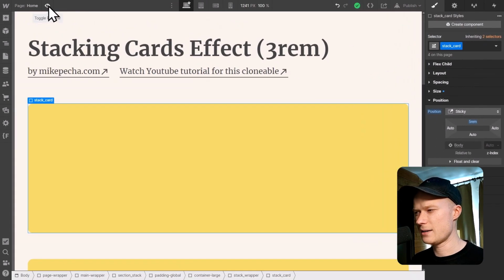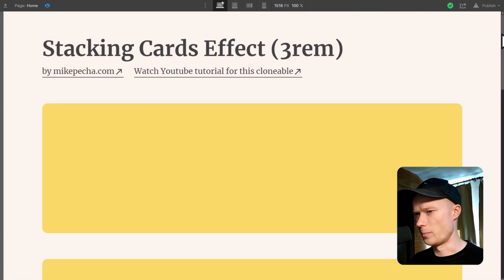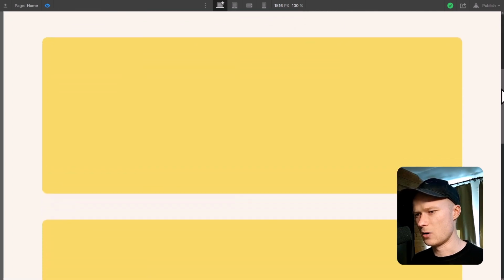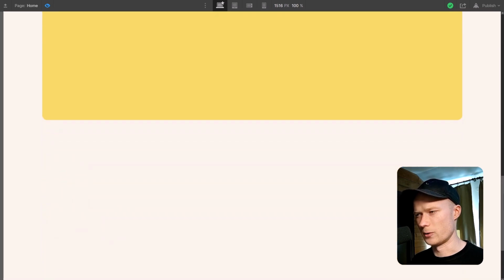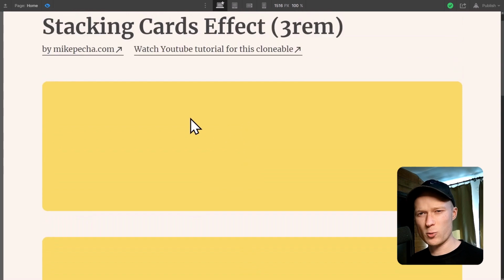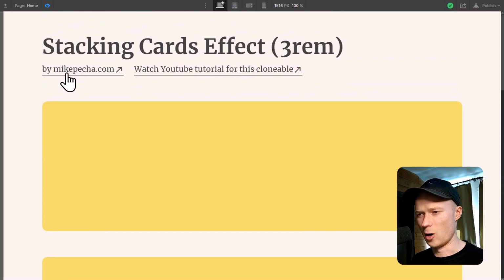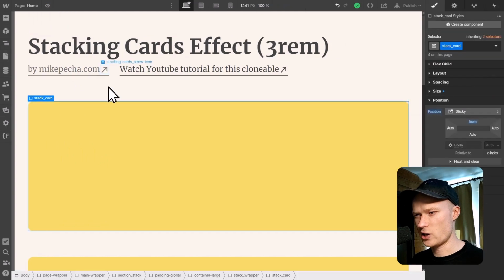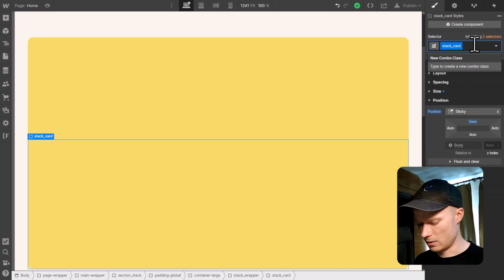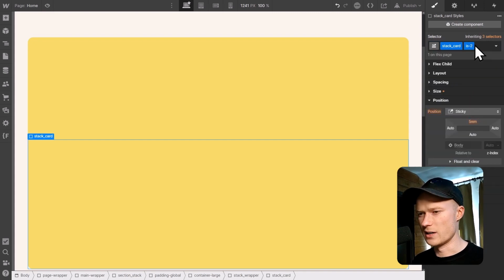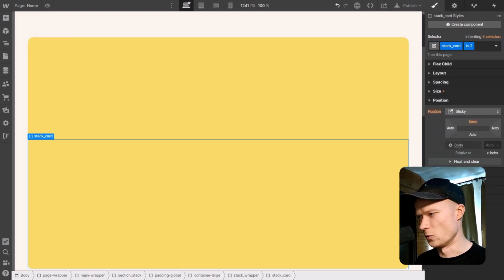Let's preview this again. I'm going to scroll down the page. And now the first card starts stacking, now the second one, now the third one, and now the last one. Frankly, it's quite hard to see the stacking behavior right now because all of the cards have the same background color. Let's change that. I go to the second card and give it a combo class of is2 so that we can style the second card individually.